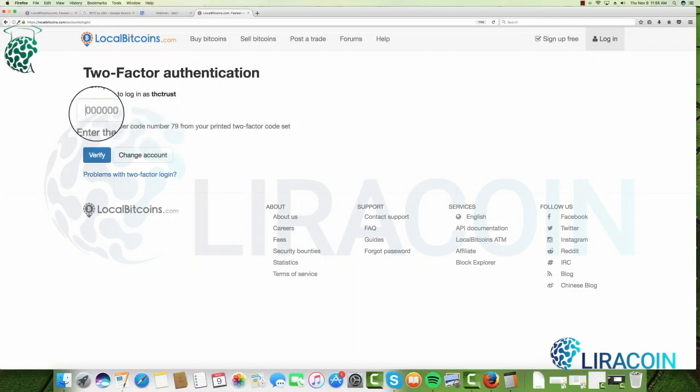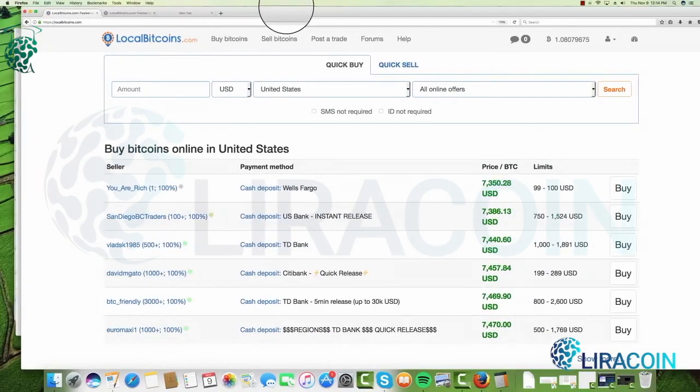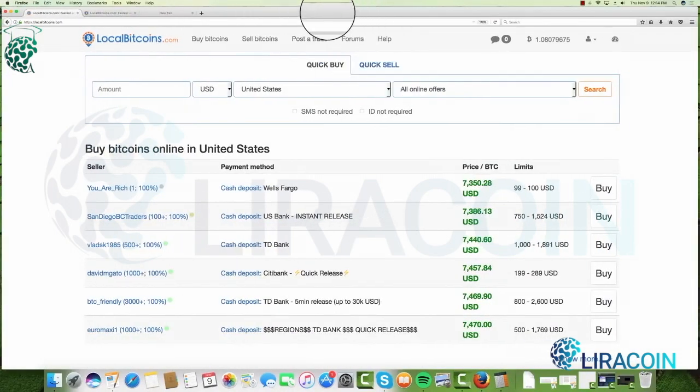So this is asking for code number 79. You can't see what code 79 is, but I can see it here. So I'm going to punch it in on the screen and click verify. Okay, so now I'm logged into the THC Trust account and I'm going to send the $500 to this other account.